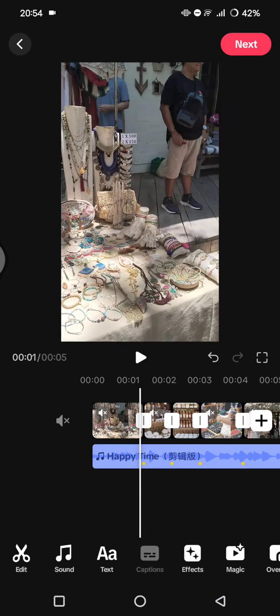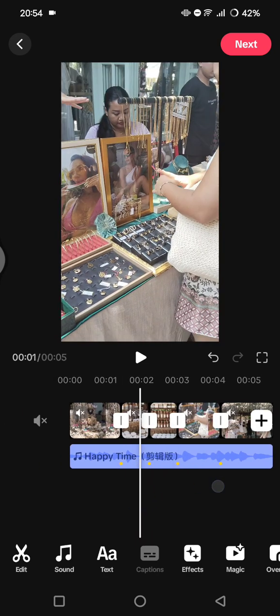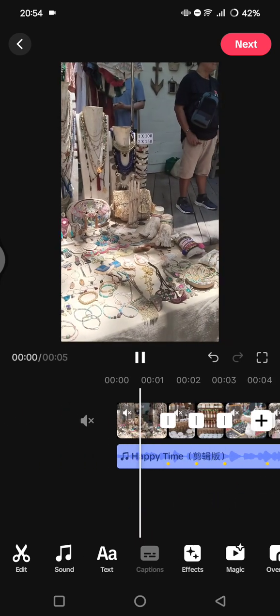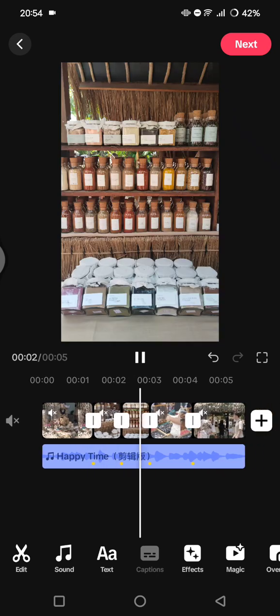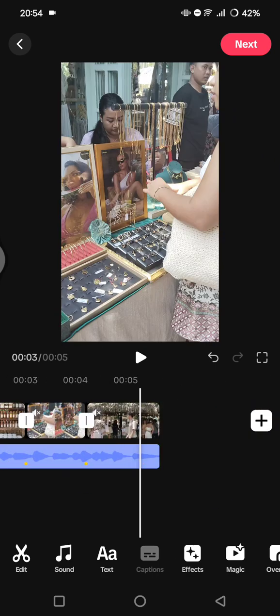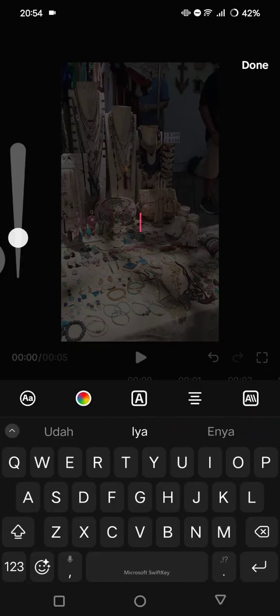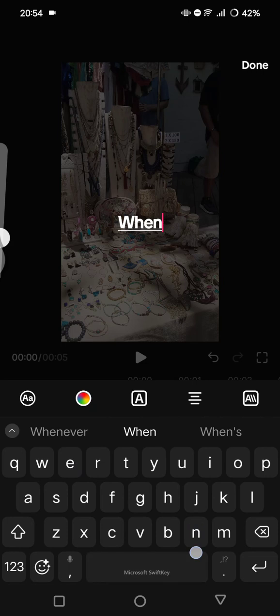Here you can see there are these yellow dots on the audio, so the video is now matched with the music. And here if you want to edit it again, here you can add text. For example, I'm going to just write it like this.